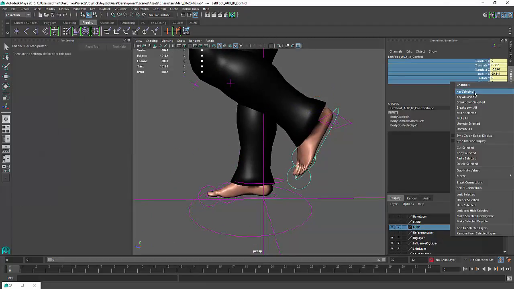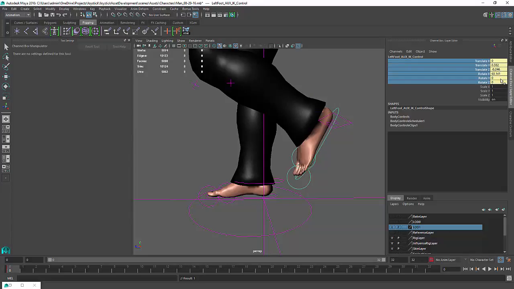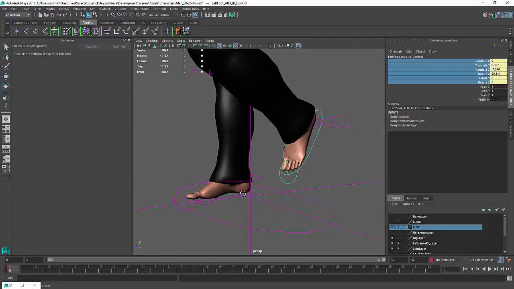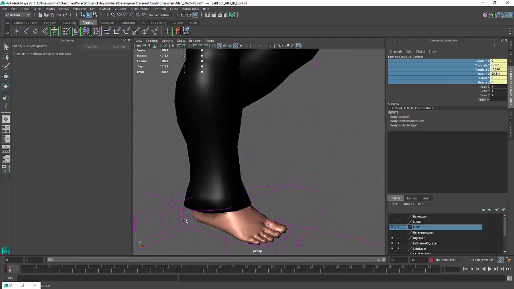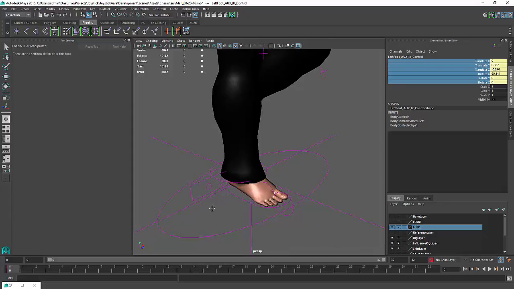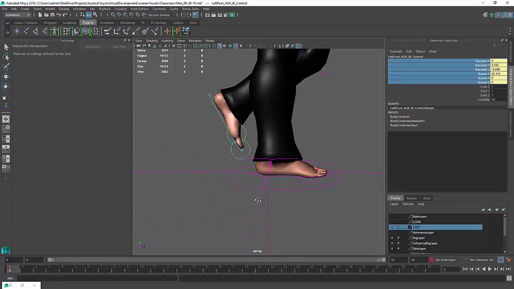Here's another problem. I got into a situation where I had some controls that weren't in my controller set, in my character set, so I went ahead and added them in. You just don't get to see that anymore, which is sort of frustrating at first, but you'll get used to it.